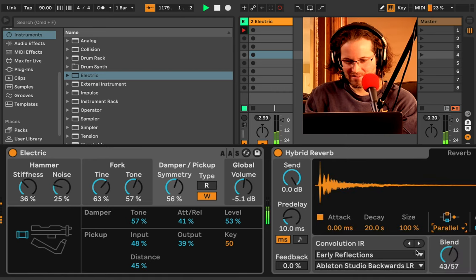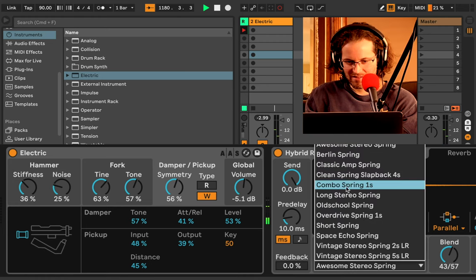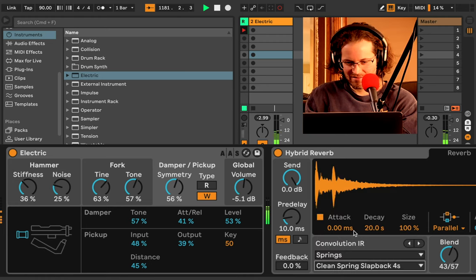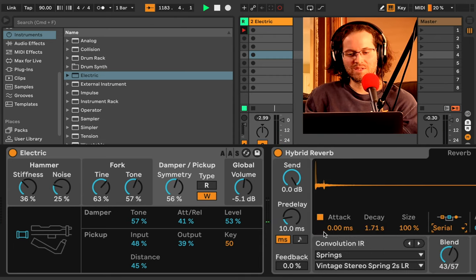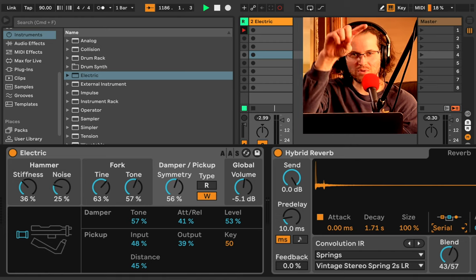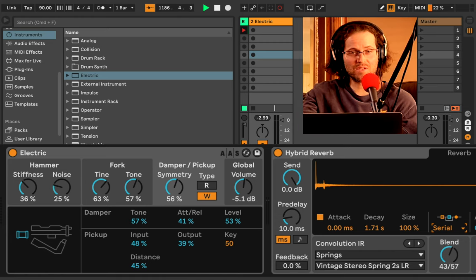Let's go to parallel. Let's get a spring. Clean spring. Turn down some decay. And so serial, remember, I would say serial goes into the convolution reverb first, then it goes into quartz, kind of like what we were doing with collision, where it goes to the first resonator and then the second resonator, but you don't have to do that. You can just use one resonator.